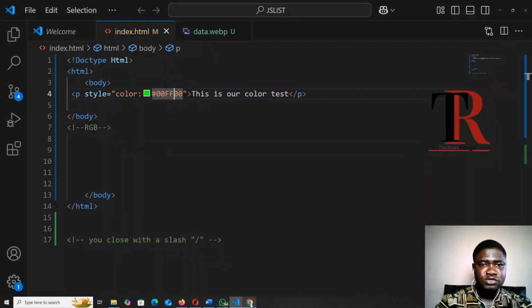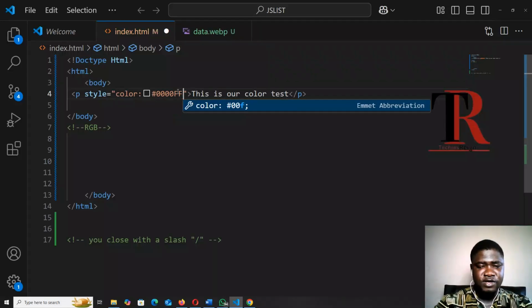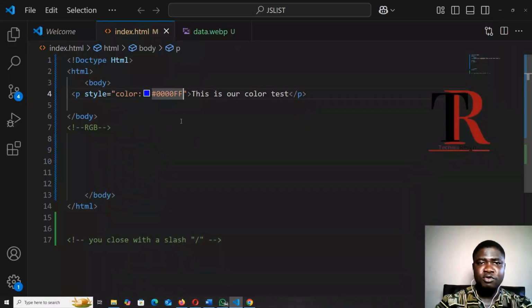If we want to have blue, what we need to do is take down this and then make the blue area FF. Then we save that and come back to our browser. We have blue already. So you must learn how to tweak those figures based on the RGB, which is the red, green, and the blue.